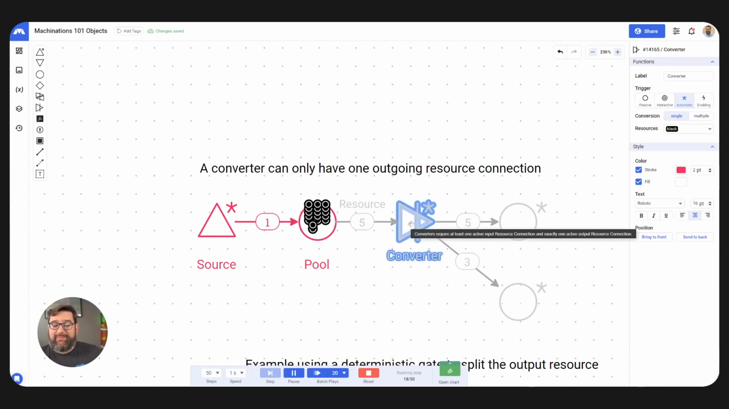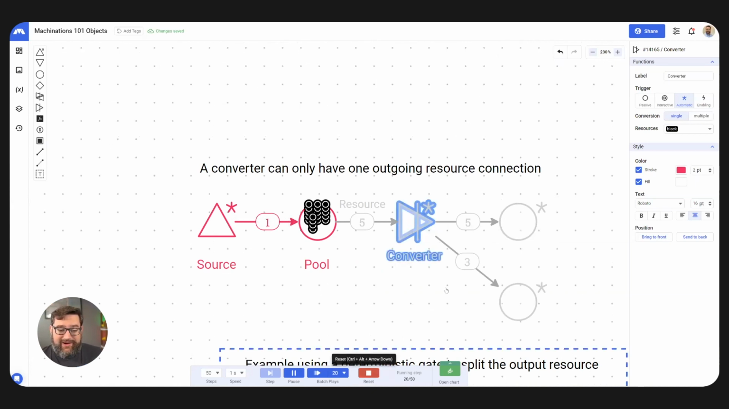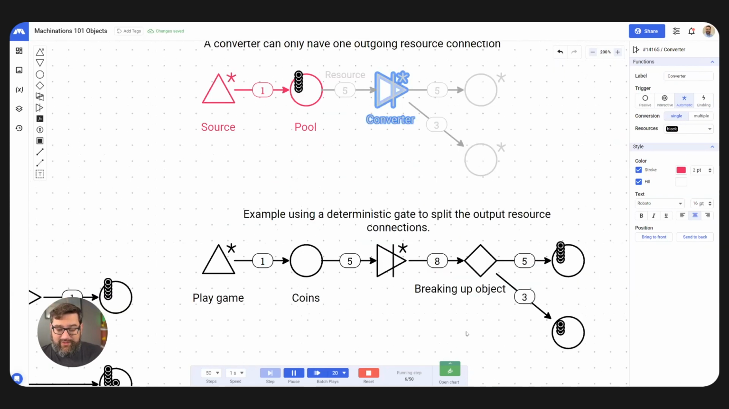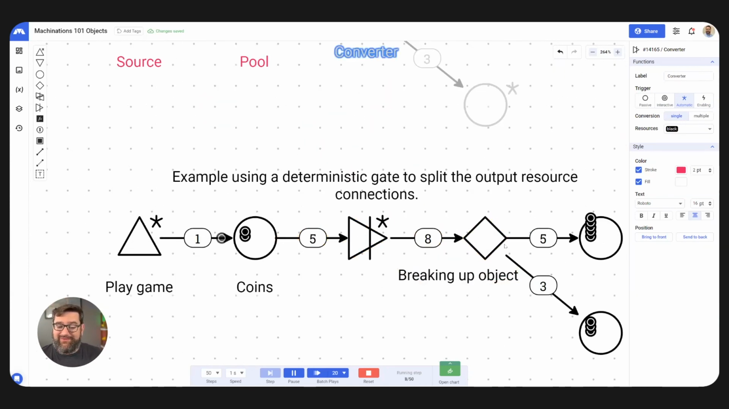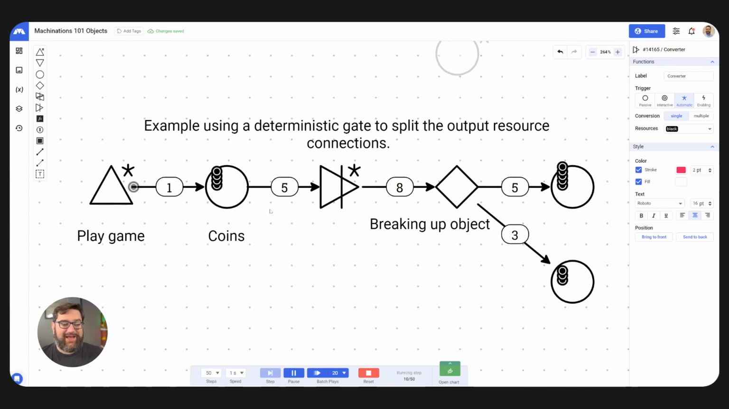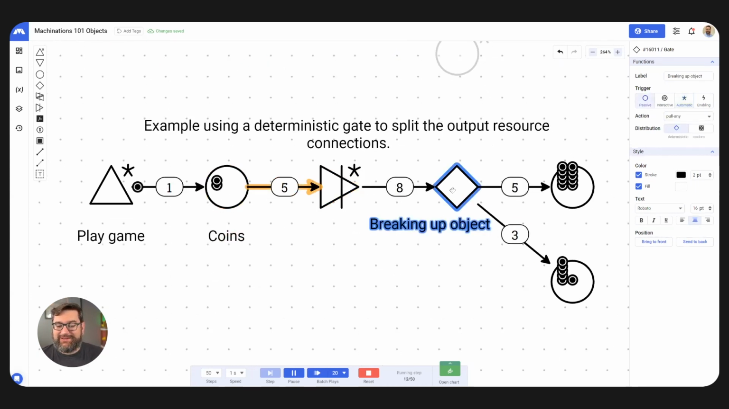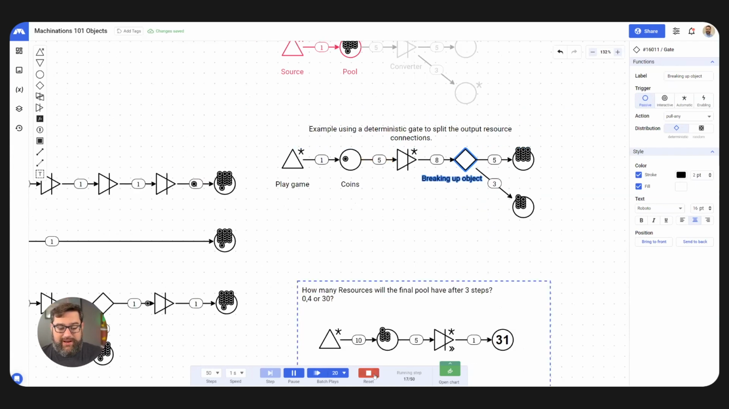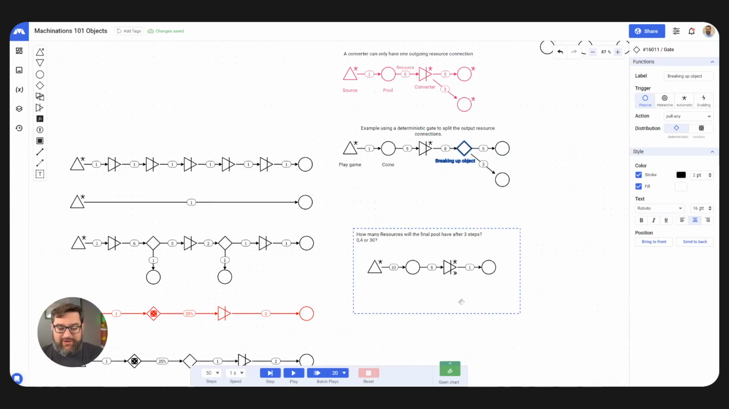Although converters can have multiple inputs, here's a configuration where I've tried to have 2 outputs from it. You'll notice that becomes grayed out when I hit play. That means you can only ever have 1 output from a converter. Just as we were talking about converter gate chaining, here I've got 5 resources being converted into 8. Then I'm using a deterministic gate on the other side of this to distribute the resources accordingly.